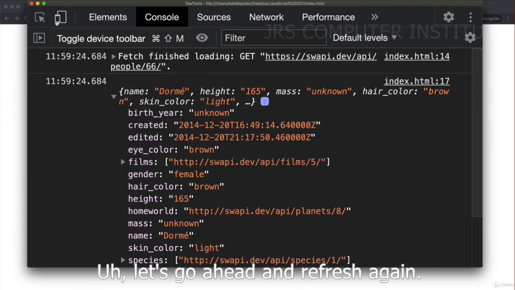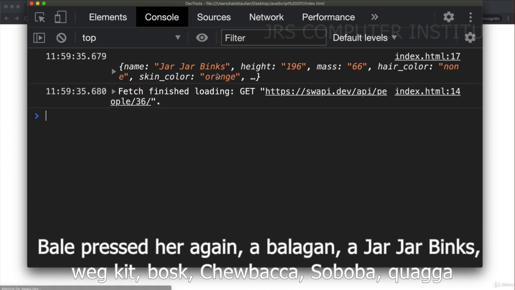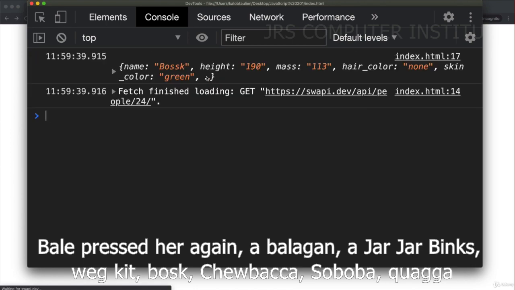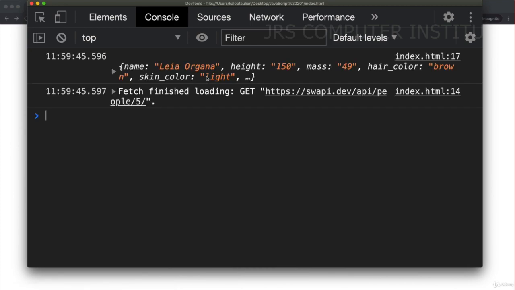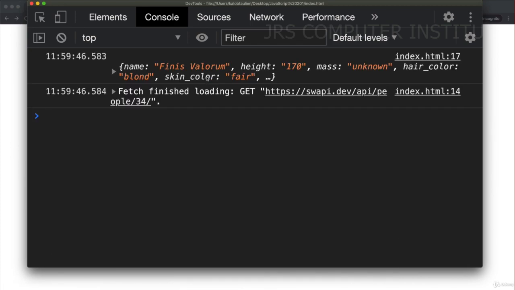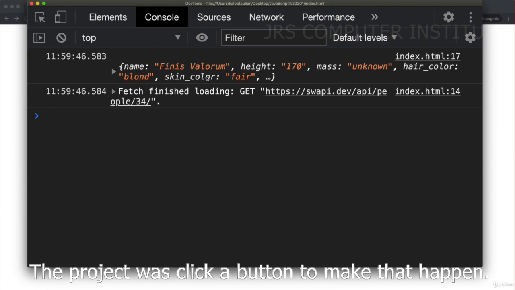Name, Dormé. Let's go ahead and refresh again. Bail Prestor Organa, Bail Organa, Jar Jar Binks, Wedge, Kit, Bossk, Chewbacca, Sebulba, Qui-Gon Jinn, Ramus, Leia. We're getting all of these different people every time we refresh the page. Now, that's pretty cool. That's basically what we want, but that's not quite good enough. That was not the project. The project was click a button to make that happen.